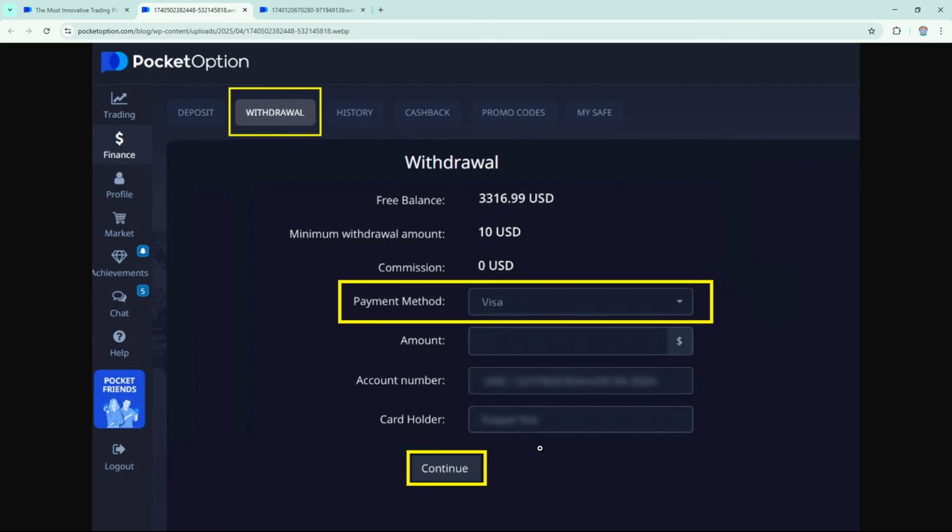Finally, once everything has been filled out and you're confident that the information is correct, go ahead and press Continue. And just like that, you're all set. You've now completed your withdrawal request.